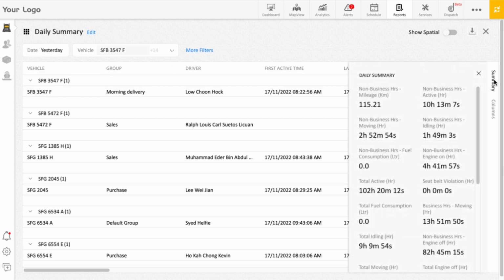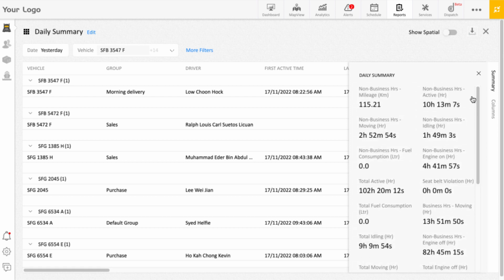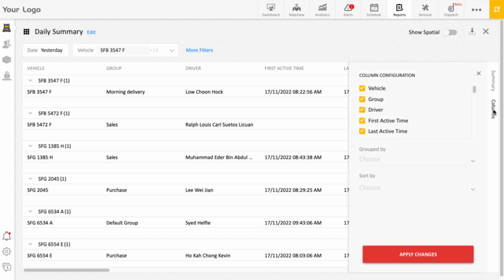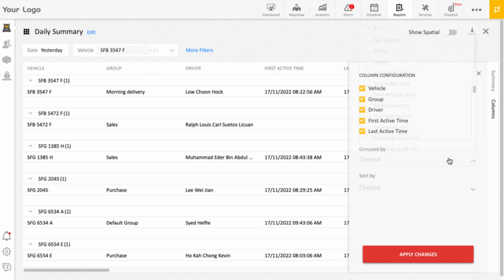The summary of your vehicle's activities may be viewed by clicking the summary on the top right corner of the preview. The summary shows how many hours your vehicles spent moving, active, and driving during business and non-business hours. You can change how your report is grouped and sorted. Once you are done, click Apply the changes.